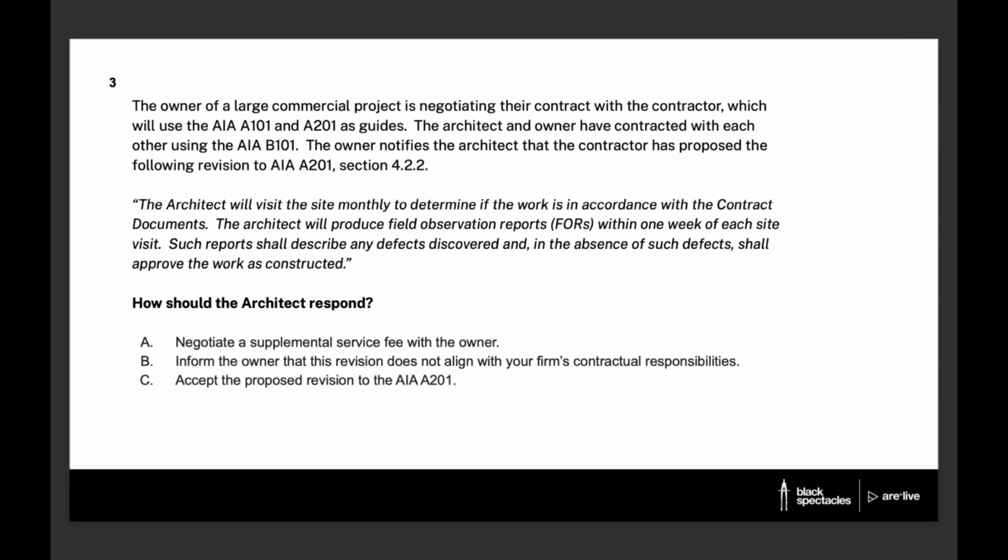at the end, where it talks about approving such work as constructed. The architect should never be approving work. Certainly, you're not going to approve work and then write a report saying that you approved the work and create some paper trail. Architects are meant to be observing the work. They document their findings, and they will, in those documented field reports, include nonconformities that they observed.